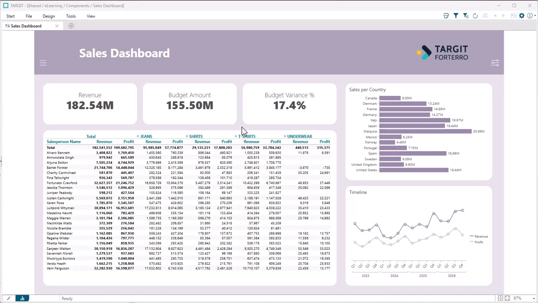Welcome to this Target tutorial. In this session, you'll learn how components can reduce repetitive work while ensuring consistent design across all your Target dashboards and reports.